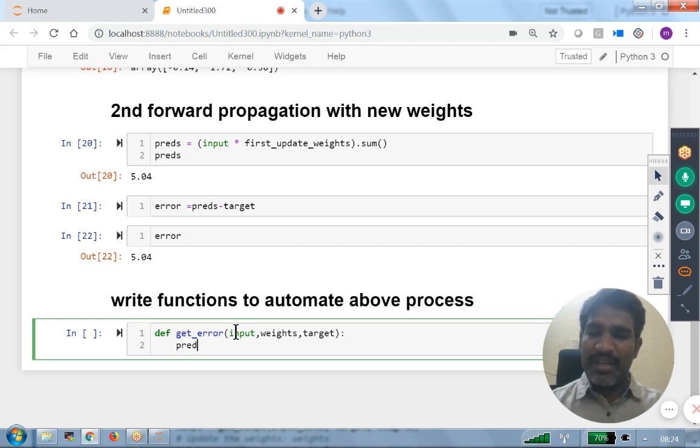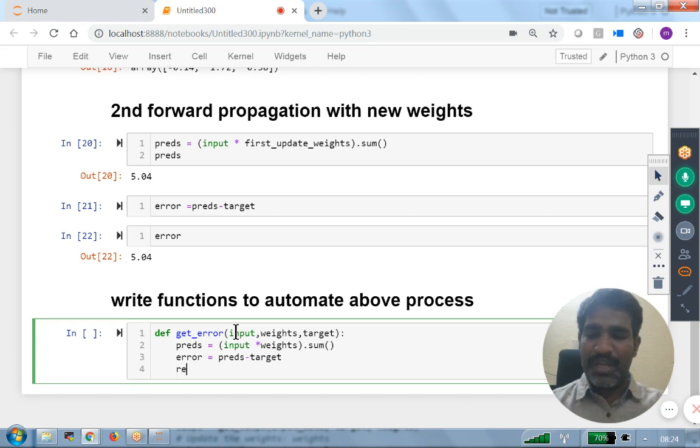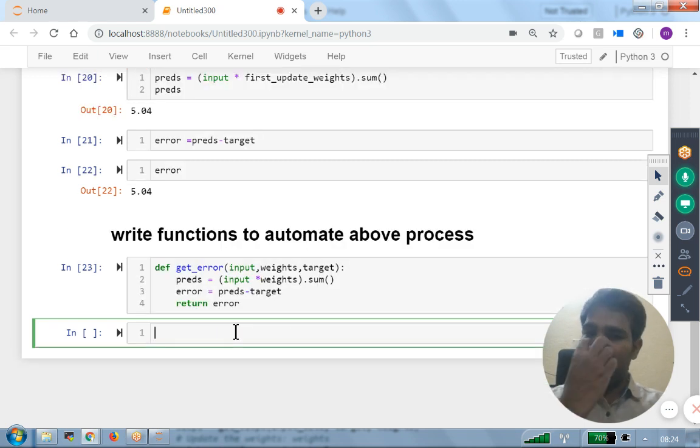Now I need to calculate the prediction. My prediction is the input multiplied with the weights, then we take the sum. Then we calculate the error. Error is equal to the prediction value minus the target value. Then we return the error component we define. Is it clear?